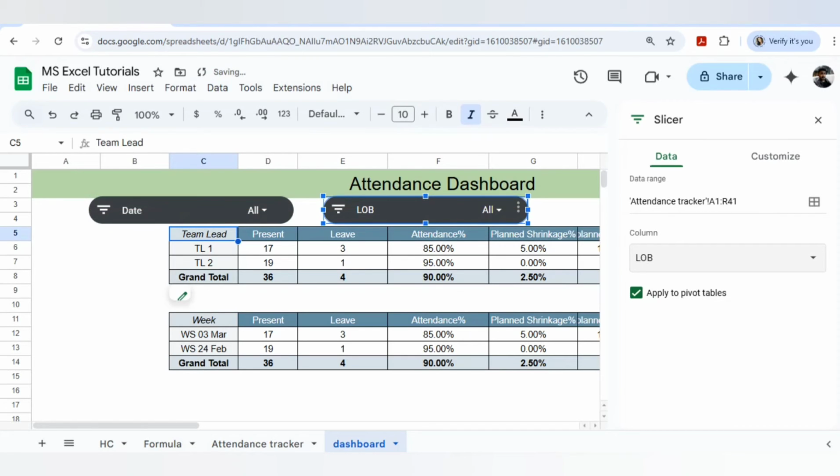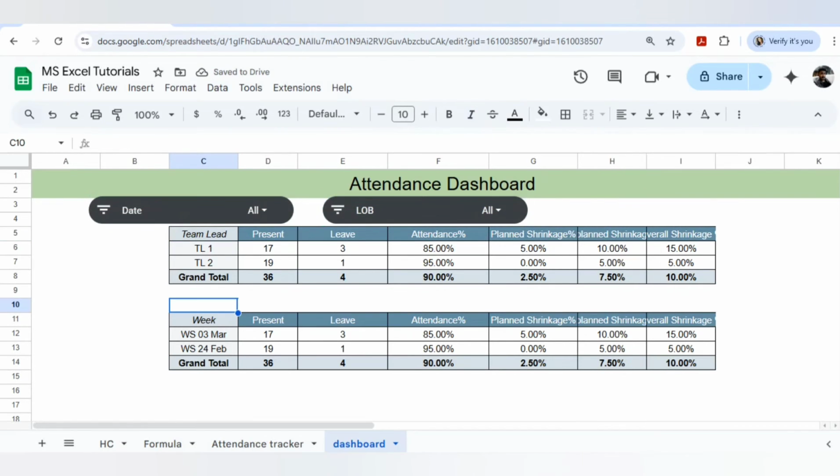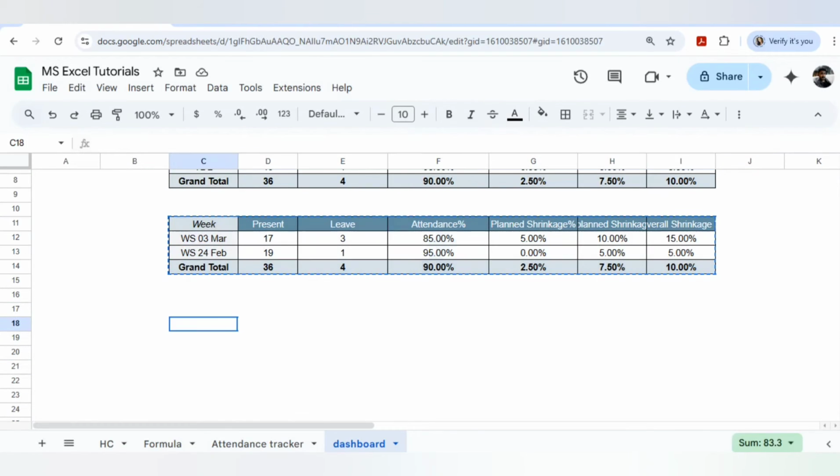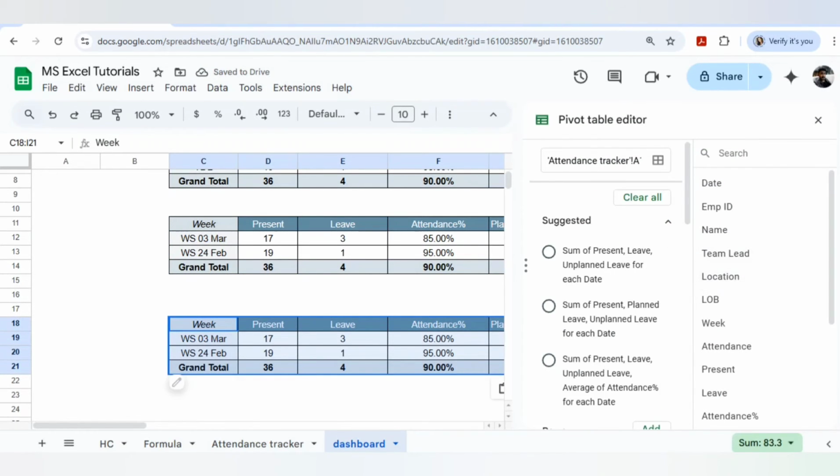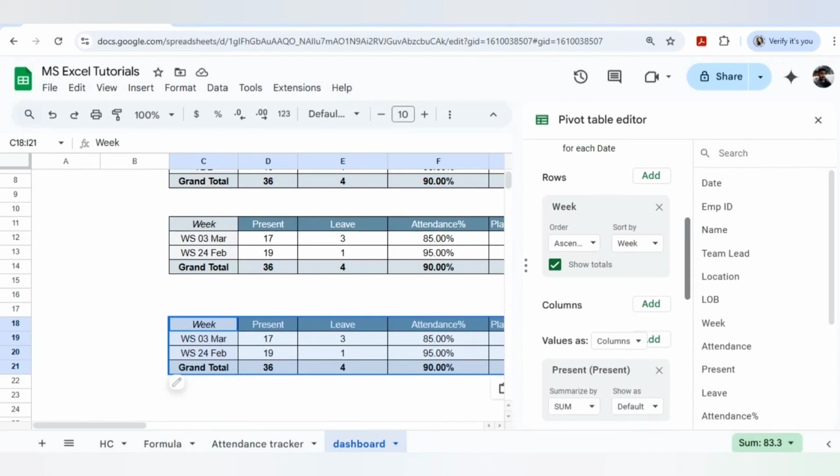And here I will add one more table. Let me add fast. Control C, and below I will do Control V, and I will make it LOB wise. In the row I will choose LOB.